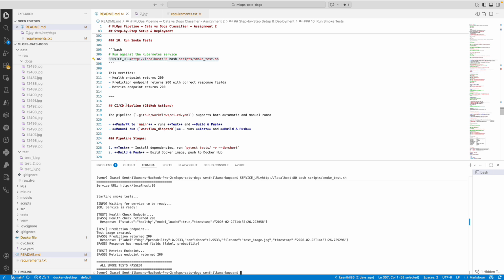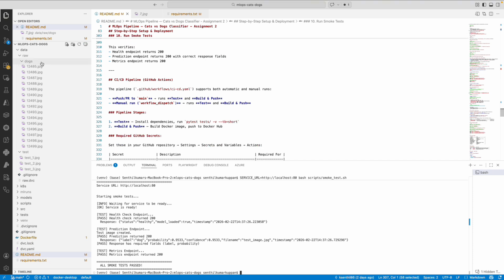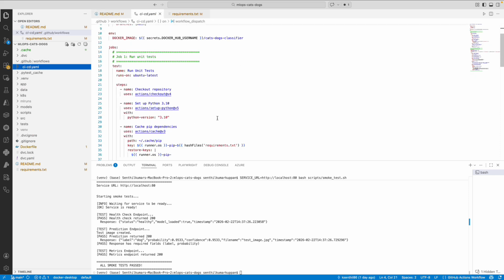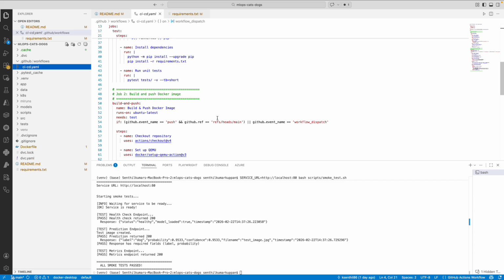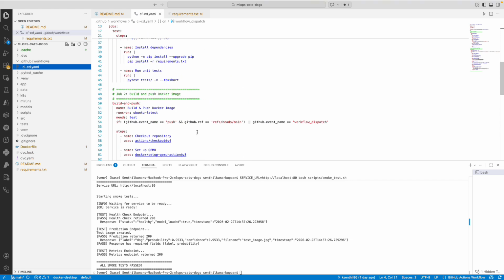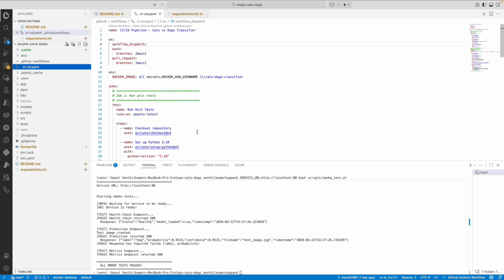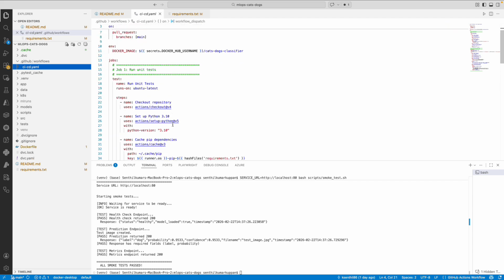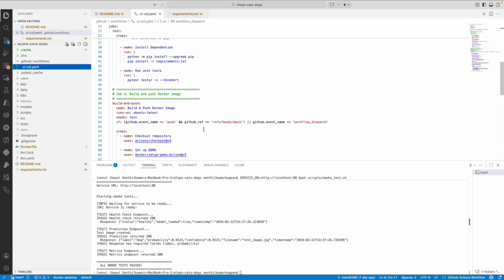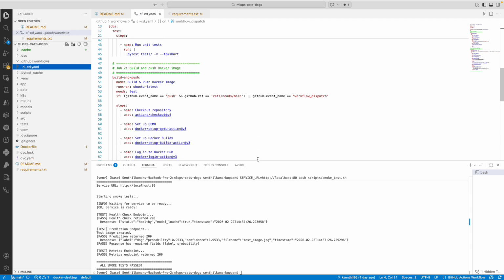Now for a CI/CD pipeline, we have created a GitHub Actions workflow for running the unit test and also pushing the Docker image to Docker Hub. Post that, you can run the Kubernetes deployment locally to pull the image and run the service. So any change will be triggered and the GitHub Actions workflow will run.